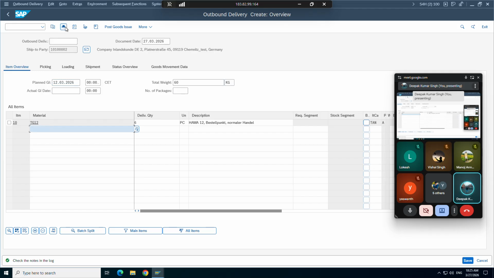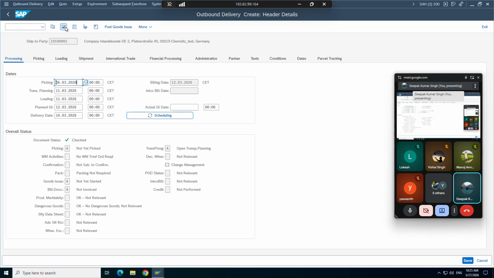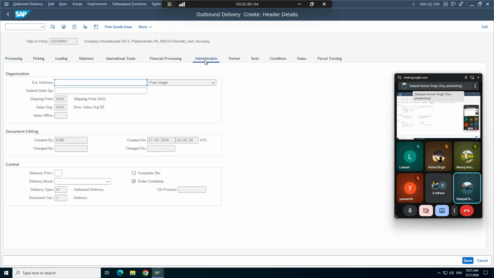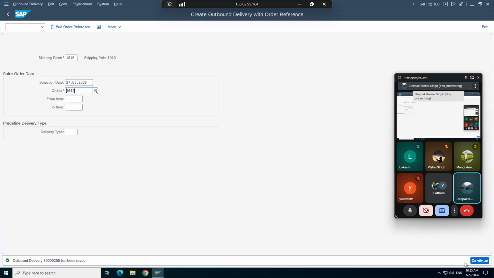How can you see that? I think here you can see that also. Do you see the document type somewhere? Yeah, you see, it has taken the delivery type LF. If I save it, my delivery is created.